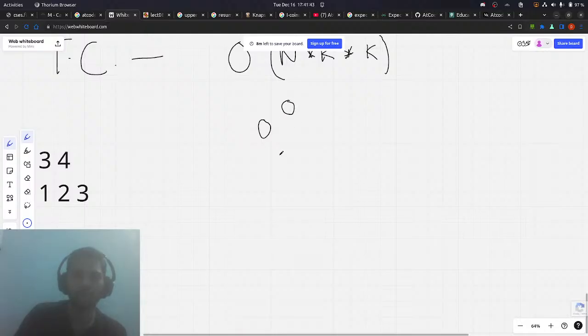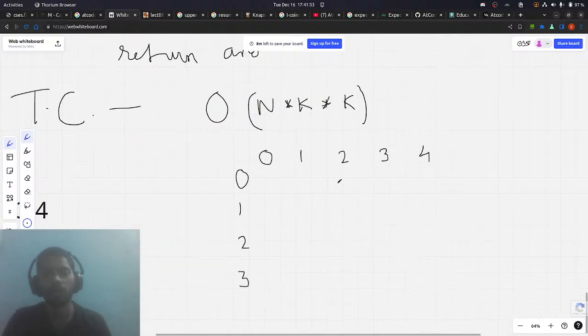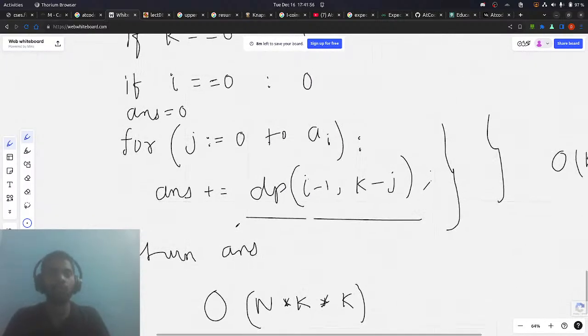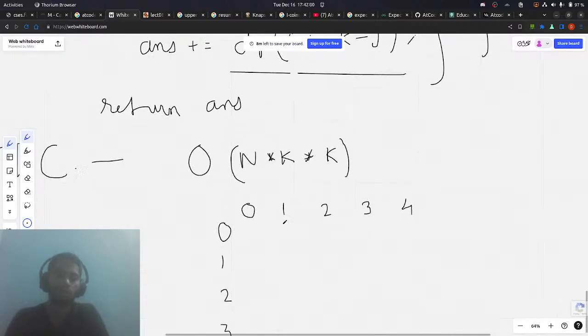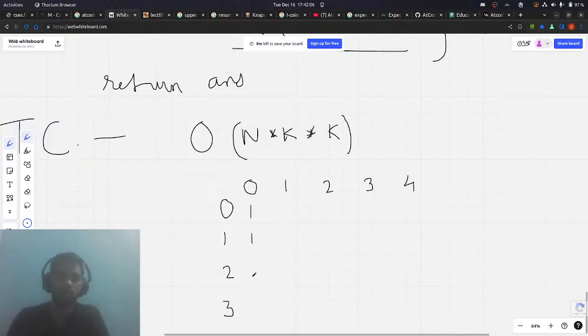Another 0. 1, 2, 3. 1, 2, 3, 4. Alright, so if we have k = 0, then it will be 1. So all this will be 1 and all this will be 0. That much we can see.